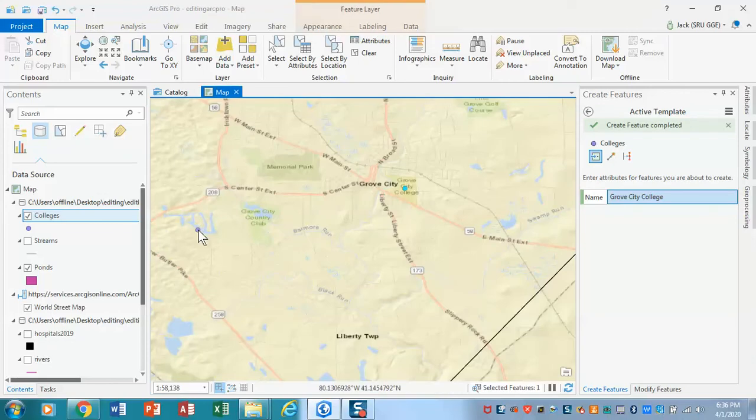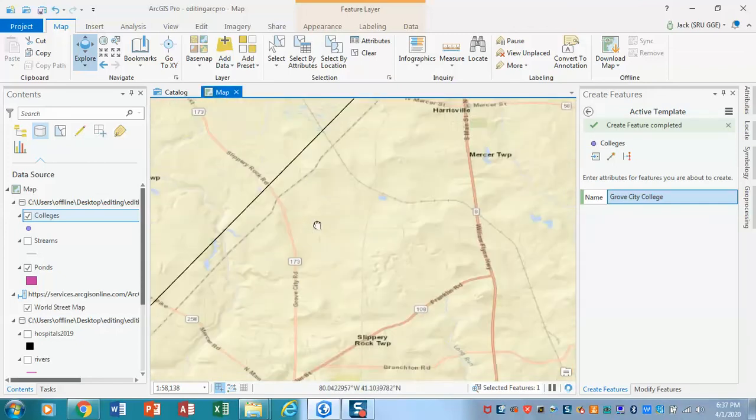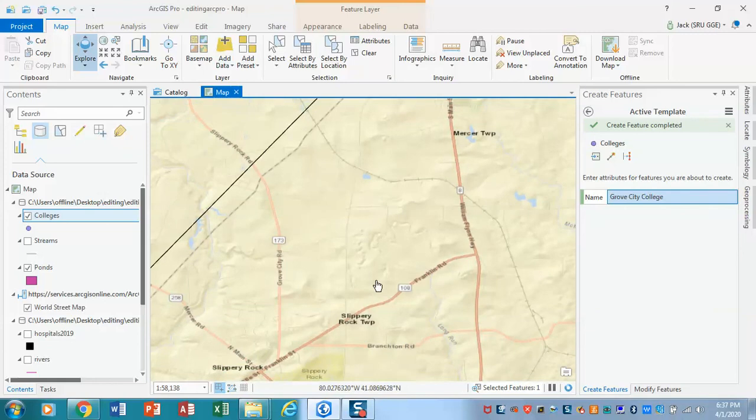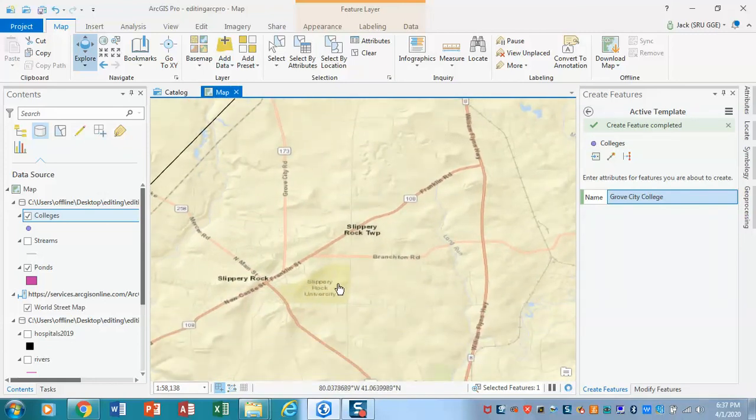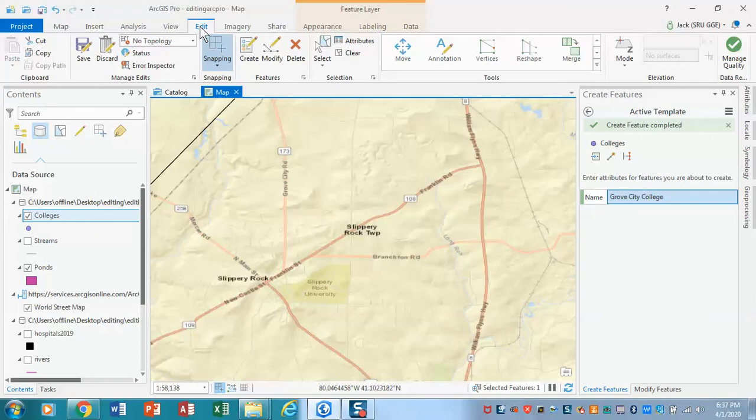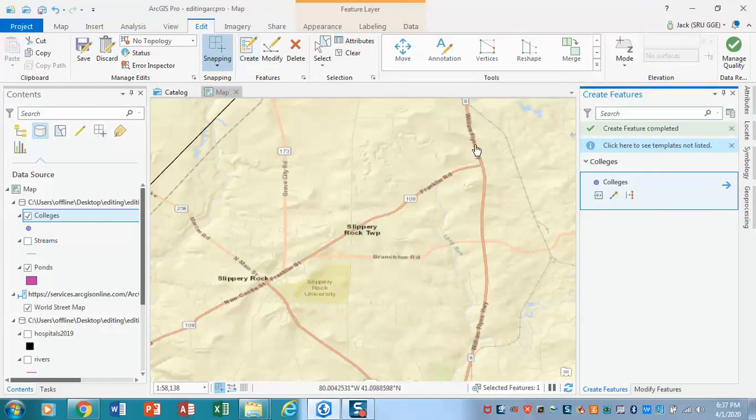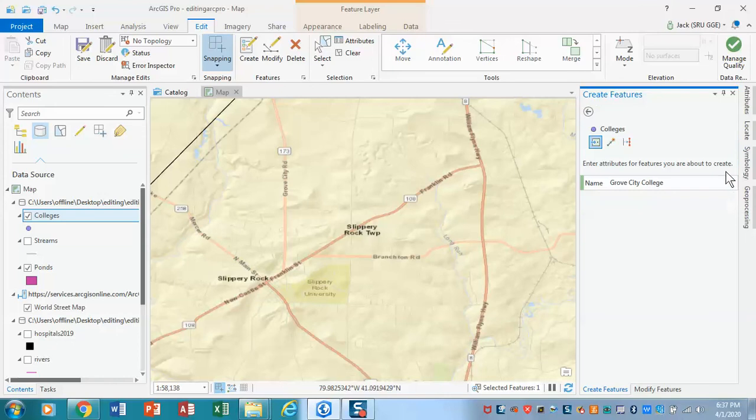I want to get back to this. And now I'm going to use my Explore option. Again, if I don't turn this on and I click somewhere, I would actually lay another point down. Now what I want to do is move over to Slippery Rock. I was going to put a point here, but remember that in the edit mode, I'm going to create colleges, and I want to make sure that this is the name, and it keeps the name from the last thing that I entered.